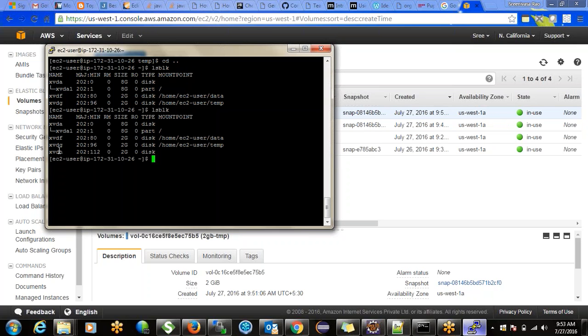Okay, so now another device is added, xvdh. So what we have to do? We have to create a directory: mkdir test. Okay, so next we have to do a mount: sudo mount -t ext4 /dev/xvdh, and the folder name is test.